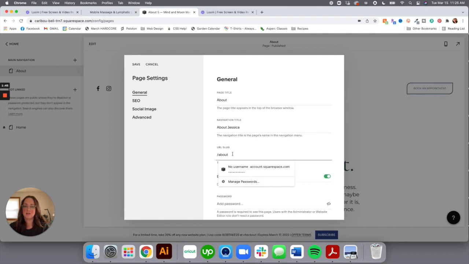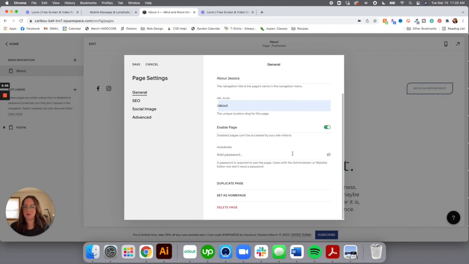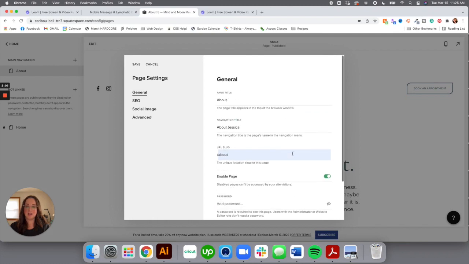URL slug. So that's the link when someone views it in a browser. It would be www.mindandmoonmassage.com/about. You can change that to be something different if you want. Enable the page. If you have it disabled, people can't see it. You could make it password protected. We're not going to do any of that. And we're not going to do any of these things for now. We're just going to create the page. So we'll click Save.